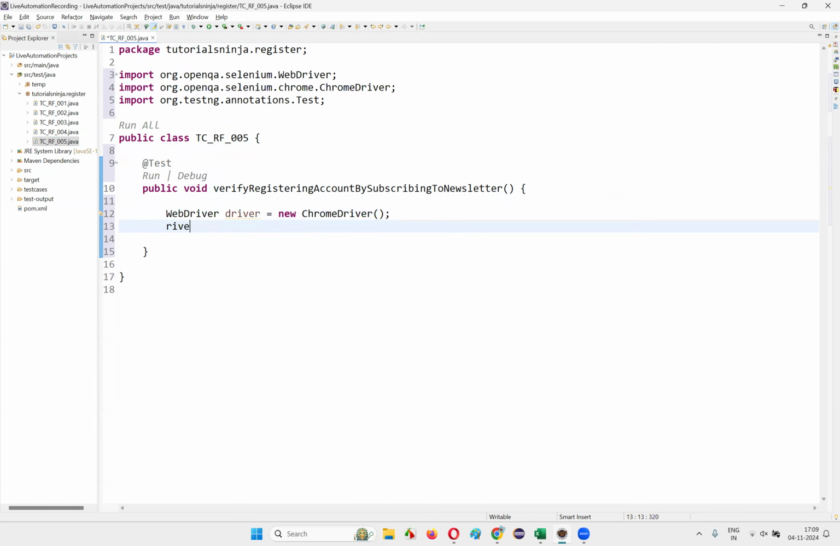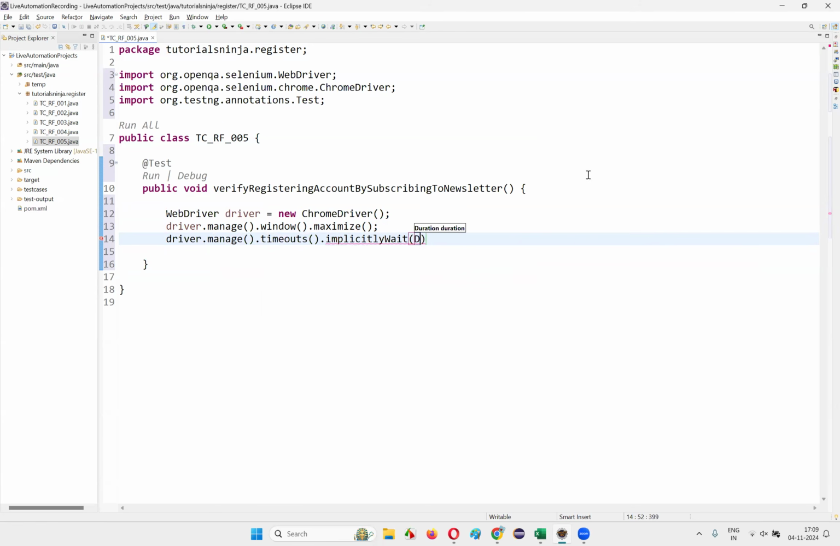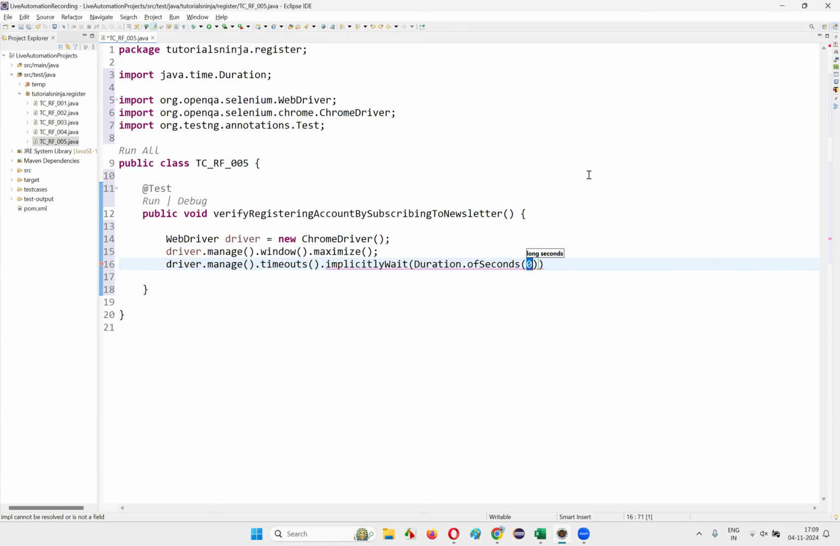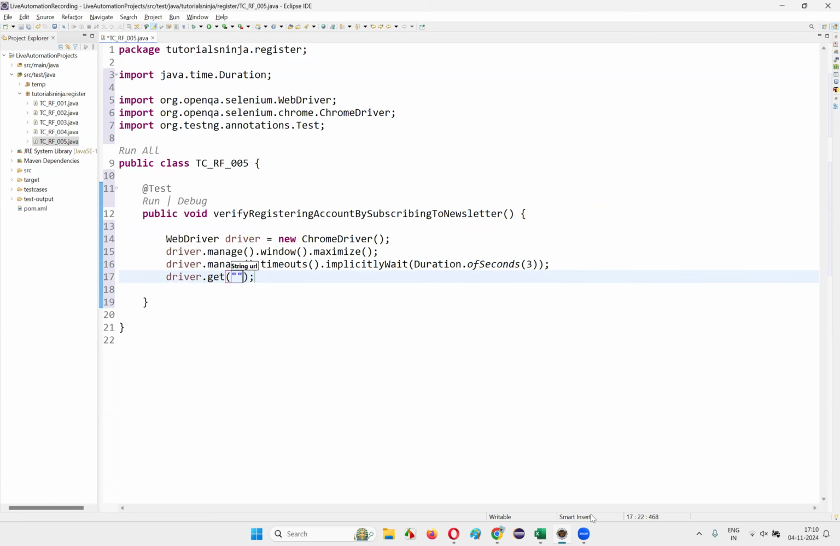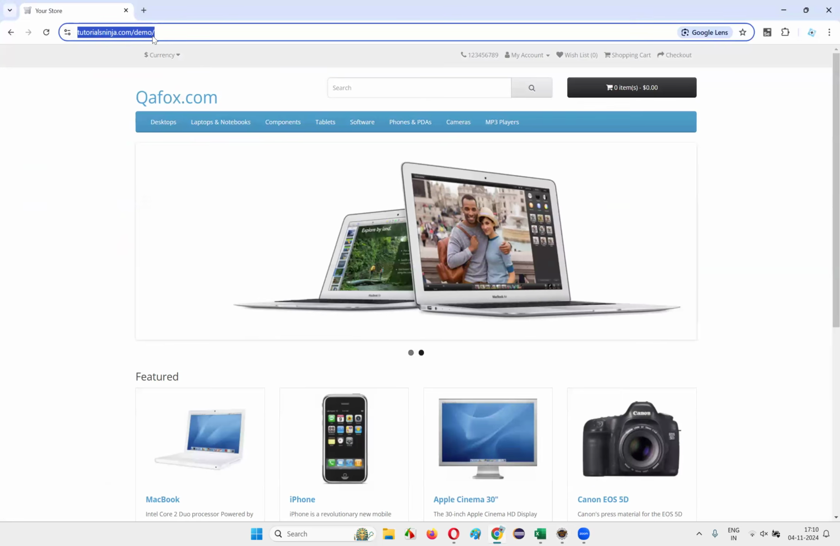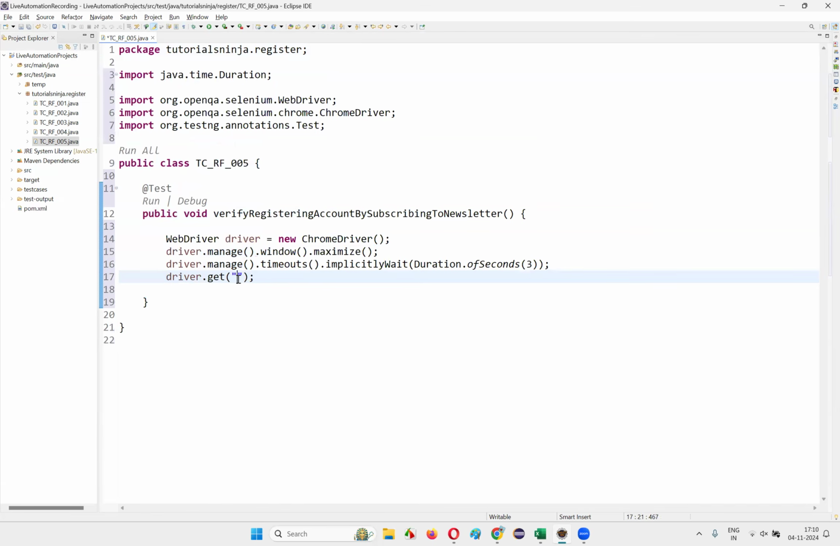Control Shift O, then driver.manage().window().maximize(), then driver.manage().timeouts().implicitlyWait(), then say Duration.ofSeconds. Just give 3 seconds here, that will be more than enough, and say driver.get(). Simply say driver.get and give the application page URL. Copy this URL and paste it here.